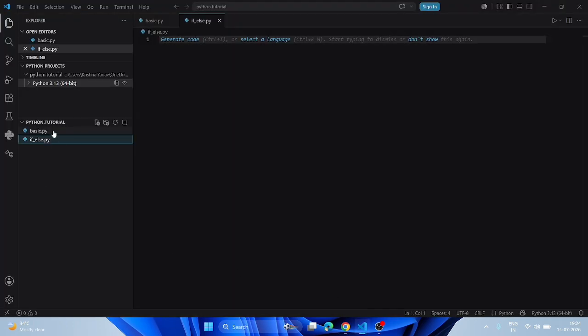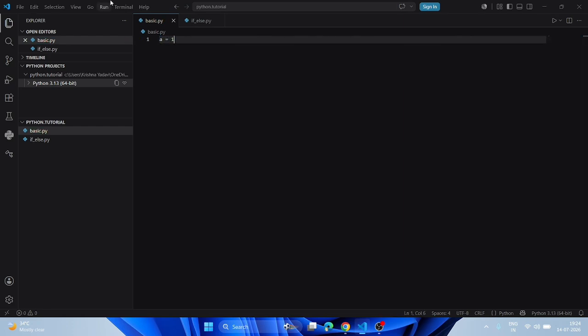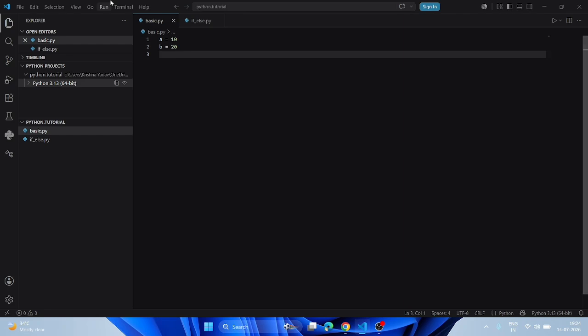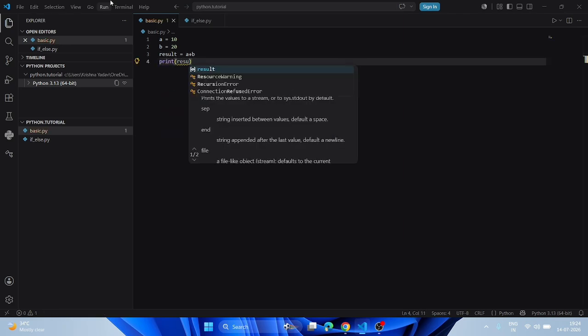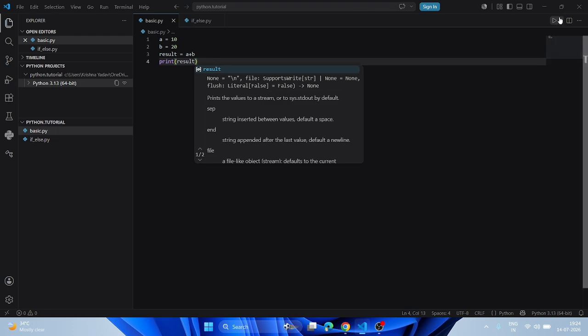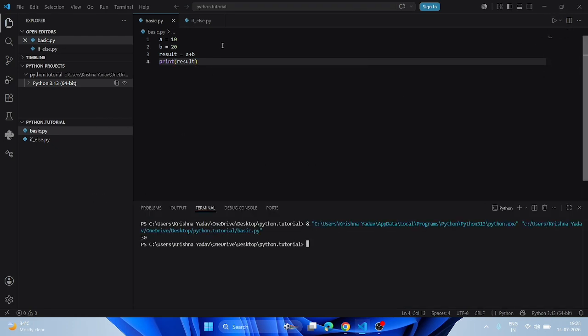Move to my VS Code. Like I have taken an example, A is equal to 10, B is equal to 20, and taking a variable result is equal to A plus B. Here we have to print result. You can see the output here that the answer is 30. So we have to move to our slide.